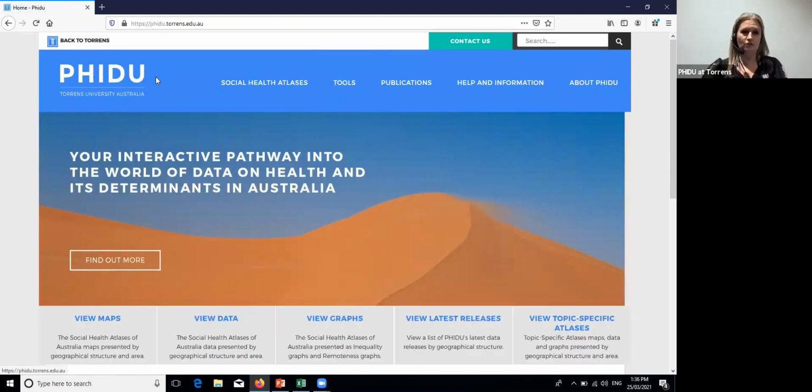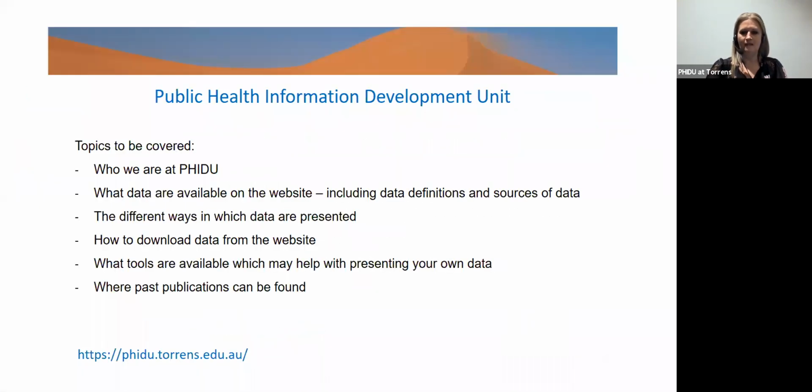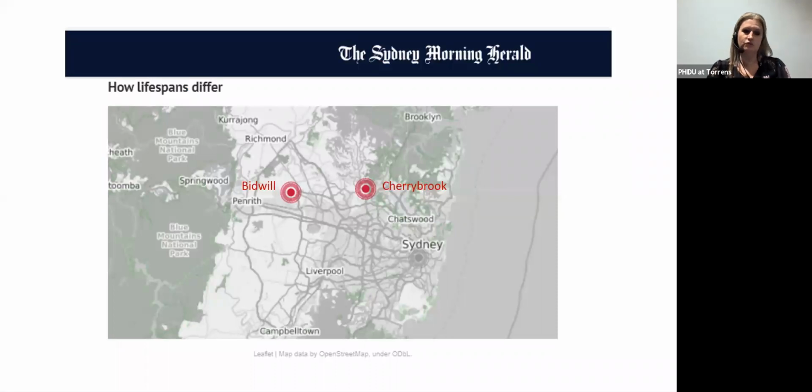Before I get into the content of the atlas on the website, I'll share with you an example of how our data was being used. I'll just switch back to here, sorry. Data that was released on our website, mainly around median age of death, attracted quite a bit of media attention, including an article in the Sydney Morning Herald entitled "A Shame on Our City, the Yawning Gap in Life Expectancies Across Sydney." The article showed how lifespan differed across two neighbouring areas in Sydney, being Bidwell here and Cherrybrook to the right.